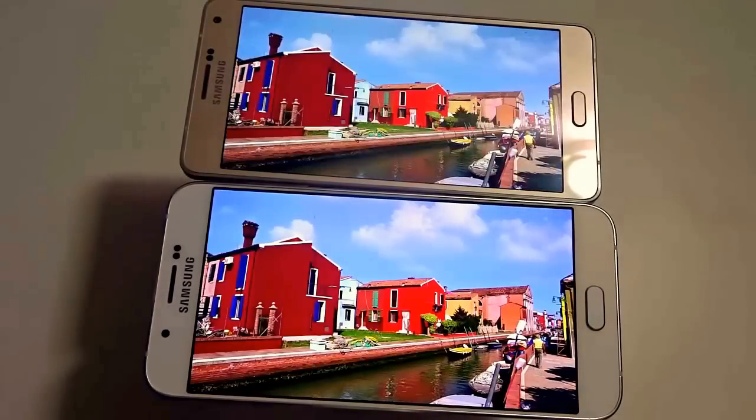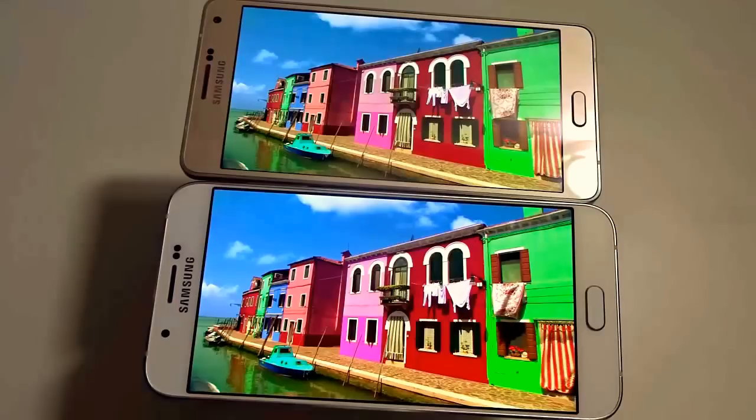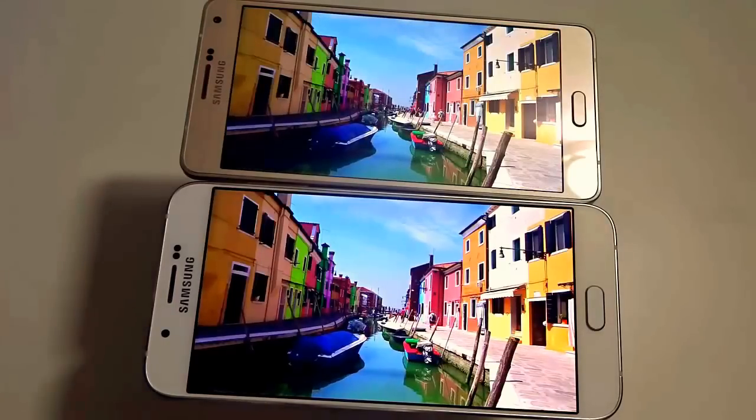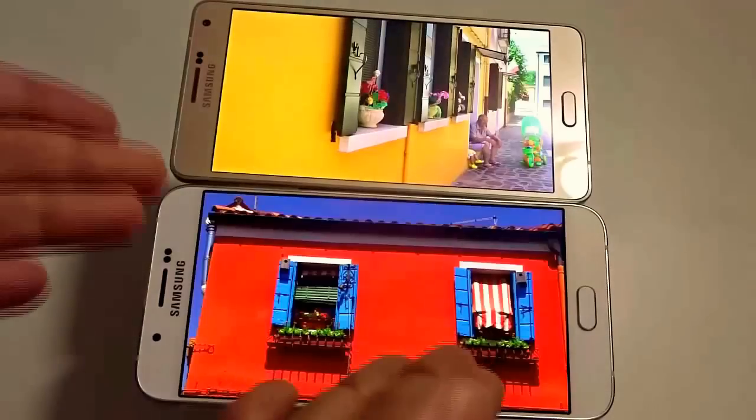So in a way, my vote definitely goes to the Samsung Galaxy A8. The pictures are mind-blowing. It has a bigger screen, so it is good for reading and good for viewing movies also. At the end of the day, definitely my vote goes to the Samsung Galaxy A8.